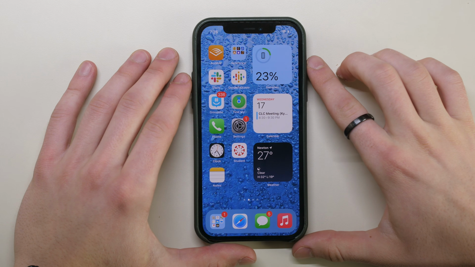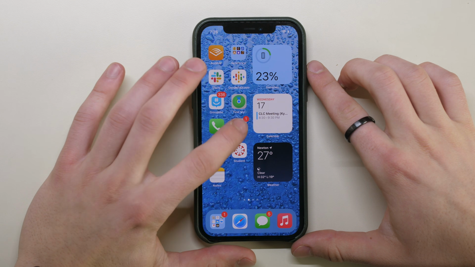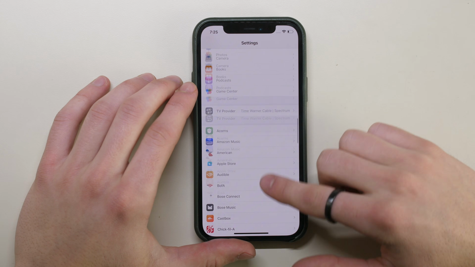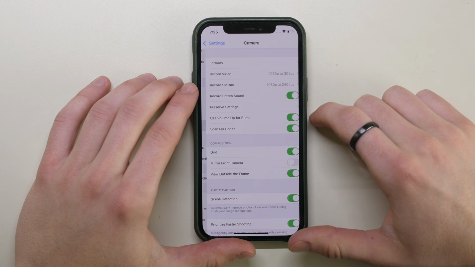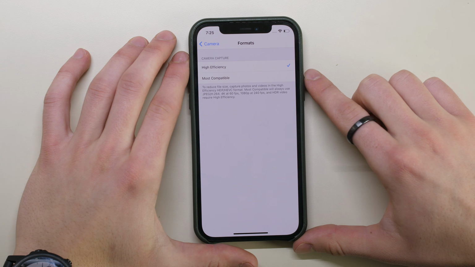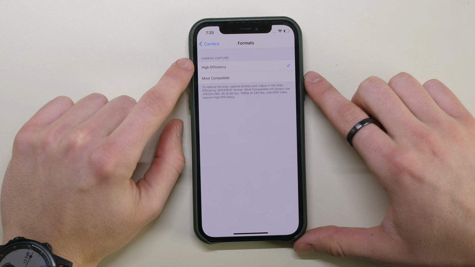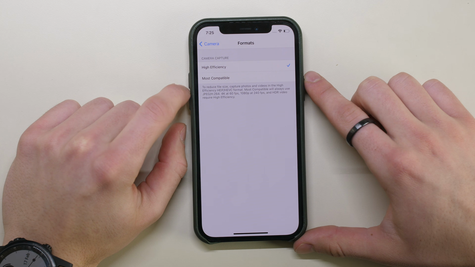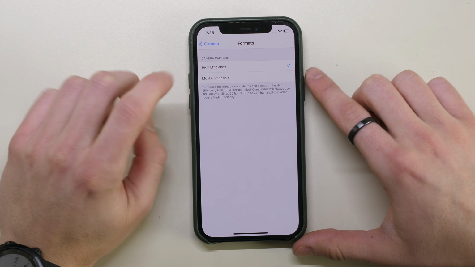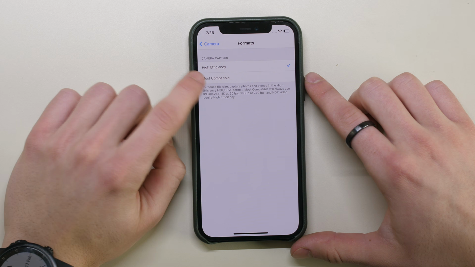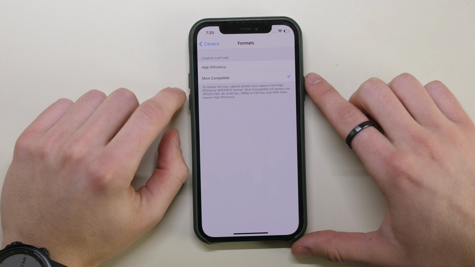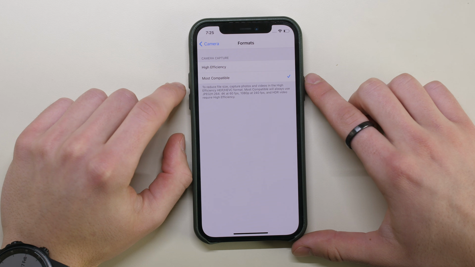Next, we're going to go ahead and look at some of the actual settings that you can change within the Settings application, under Camera and Photos. So one of the things you see up top is Formats, and there are two options: High Efficiency, which is going to use Apple's own codec for HEIF and HEVC format photos and videos, or you can do Most Compatible, which is going to do JPEG and H.264.